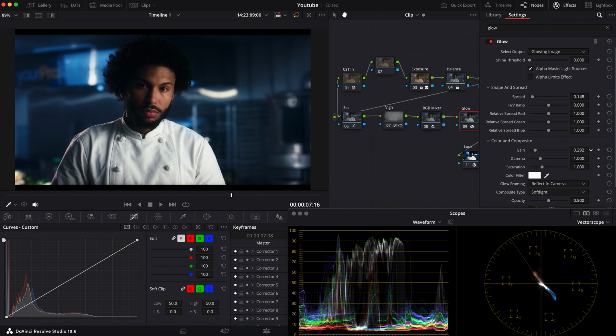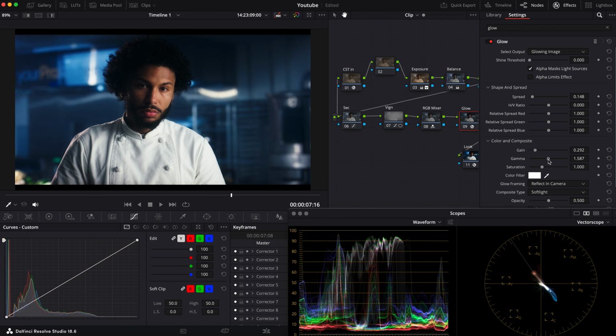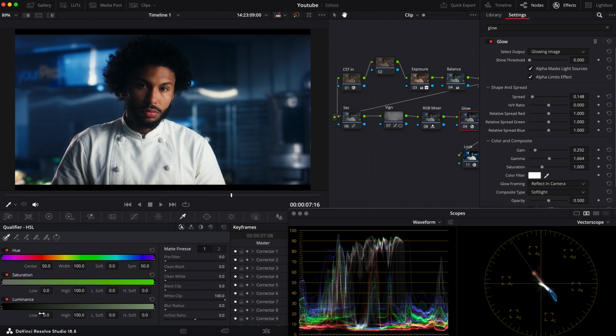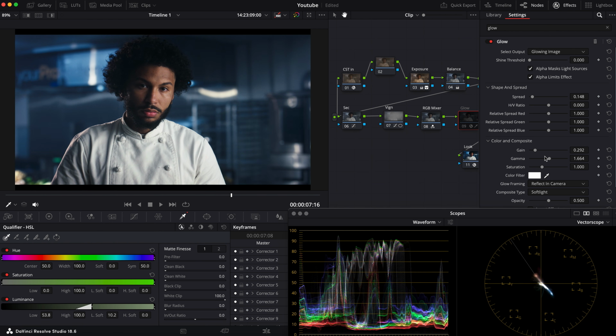And then let's go to our gain, push the gain a bit down because it's crushing our highlights at the moment, like maybe here, and push the gamma a little bit up to have a little bit less contrast, maybe something like here. And then I choose alpha limits effect, so I could use qualifier. Because I don't like what it does with our shadows, I will push the shadows up. I don't want to have an effect on the shadows, somewhere like maybe here, and let's make it softer. Okay, somewhere here.